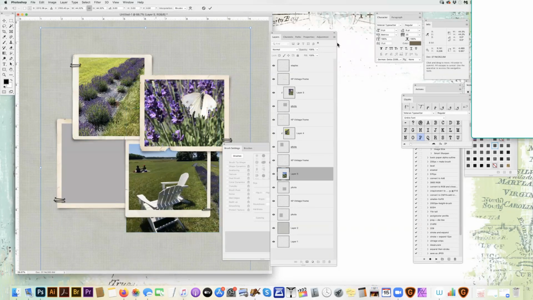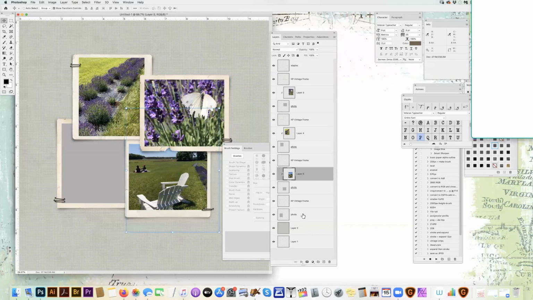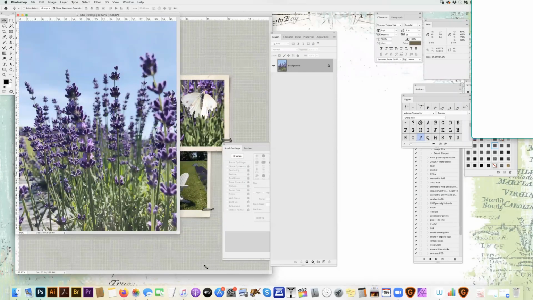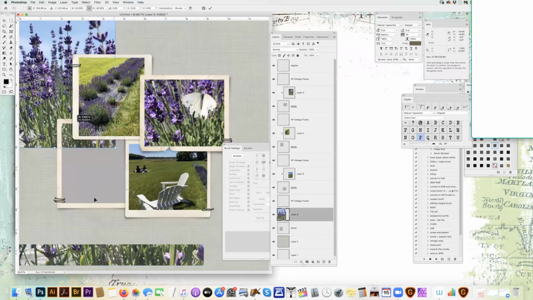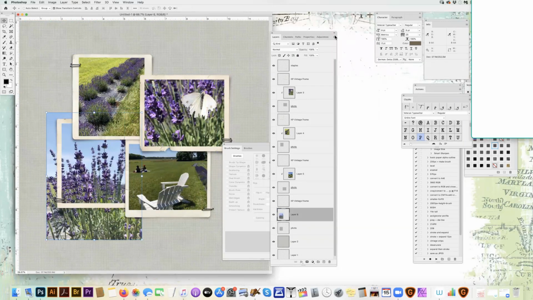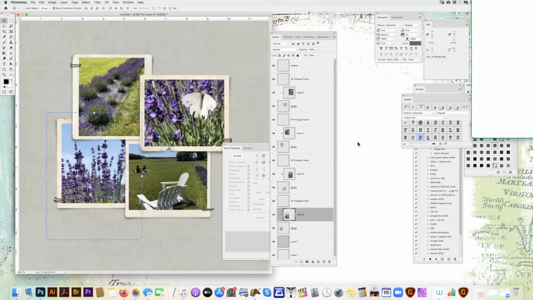And again, go and create clipping mask, and then bring in my final photo, which is this one that I hadn't used. Scale it, bring it in, position it, and then go up and create clipping mask. And now I've got all of my photos in the clipping mask. We will go back and I'll show you how to do it with the PNG file.